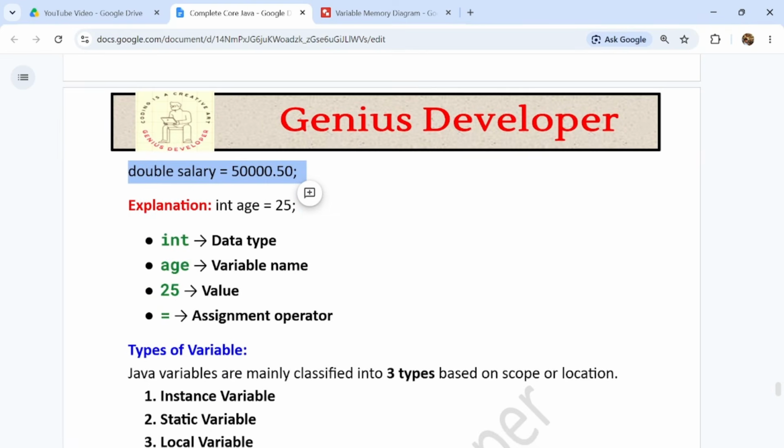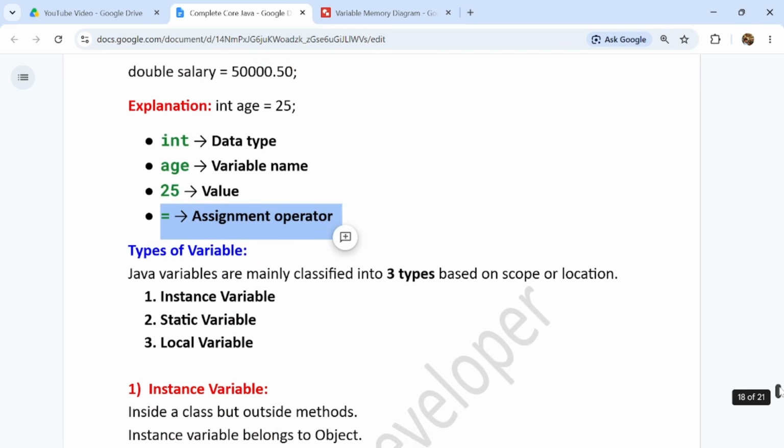So if we explain this variable, int age equal to 25, int is the data type, age is the variable name, and 25 is the value of that variable, guys. Value or data, we can say. This is the main data which is getting stored into the JVM memory while running the Java program, guys. And this is the assignment operator, which assigns the value or data to the variable.